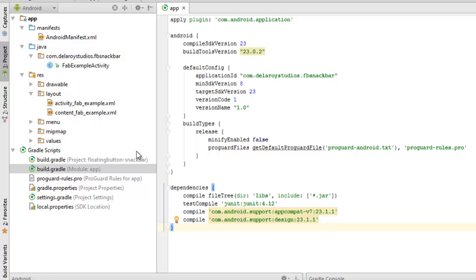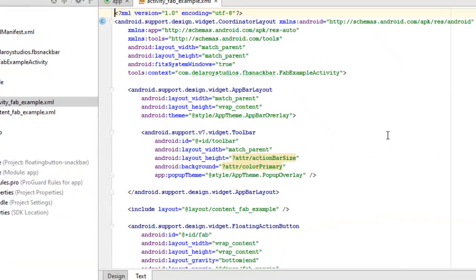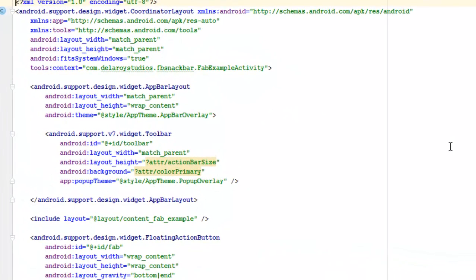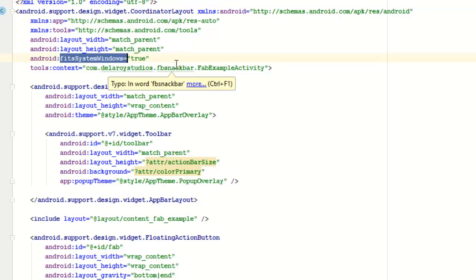23.1.1. All right, I'll be moving straight to our layout activity, where we have the activity_fab, which is our floating action button example XML. This is the Android support design widget CoordinatorLayout, where it's going to coordinate the list item. The layout width and height are match parent respectively, and fitsSystemWindows is true. Let it fit the system screen.